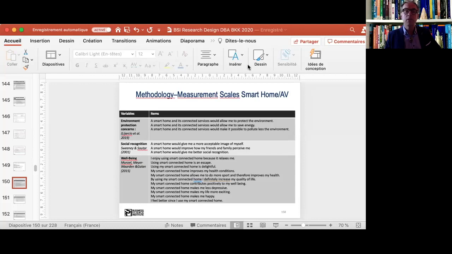Social recognition was measured with a scale coming from Sweeney and Soutar. A smart home would give me a more acceptable image of myself. A smart home or smart car would improve how my friends and family perceive me. A smart home would give me better social recognition. We measured well-being with Munzel, Meyer-Waarden, and Galan from 2015, with different items.